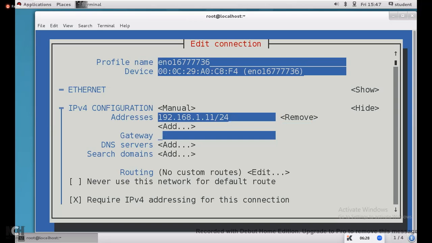Next, the gateway. Multiple IP addresses we can assign. For the gateway, we are providing a dummy gateway here. Entry and exit point.